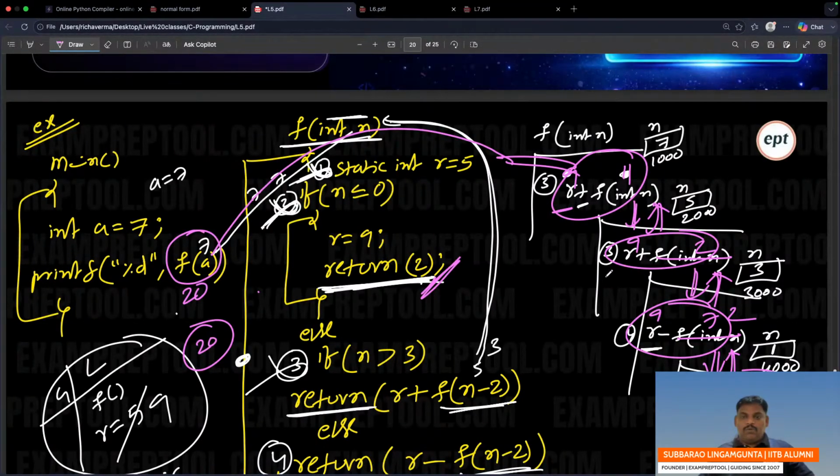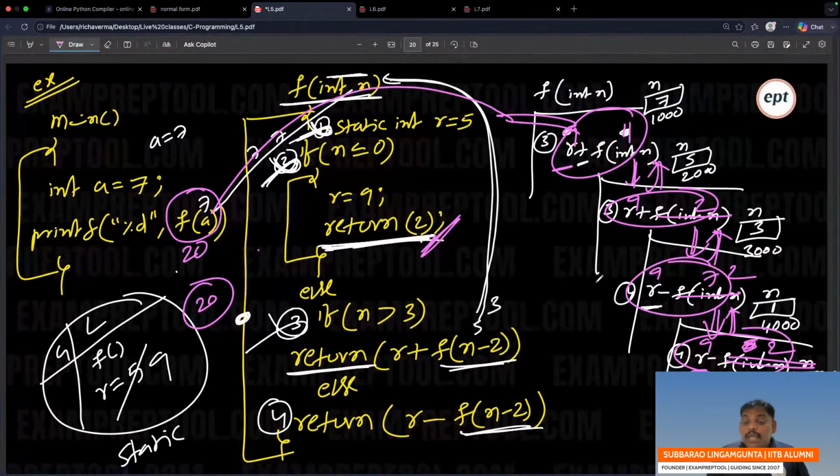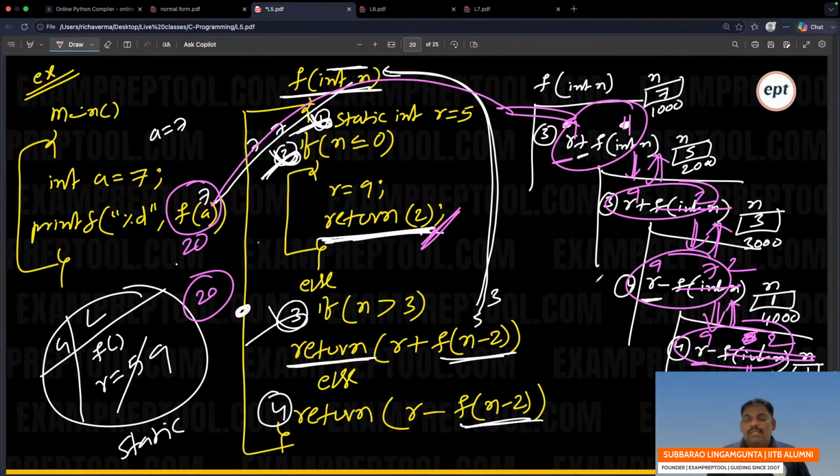20 will be printed. It is a very serious issue. This problem, that is the reason I am saying last. The static variable is one of the complex problems. That is the reason I am saying last.